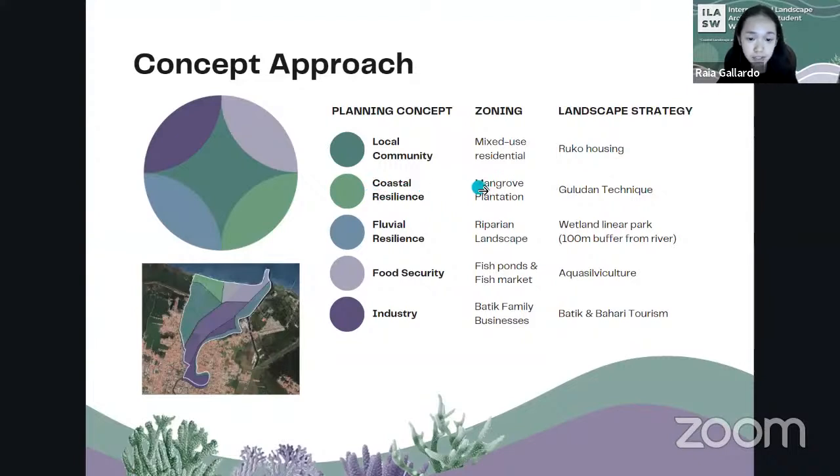For coastal resilience, we have the existing and to-be-expanded mangrove plantation using the guludan planting technique, also an Indonesian technique. And then for fluvial resilience, for the fluvial flooding, we have our riparian landscape. We will introduce a wetland linear park, which will be a 100-meter buffer from the river. And then for food security, as well as representing the other basic necessities of the people in the area, we have our fish ponds and fish market zones, which we will introduce aquasilviculture to. For our industry, we have our existing batik family businesses, which we will zone here by the river, and we will be enhancing their batik tourism and introducing bahari tourism, or naval tourism, which we will expound on more later.